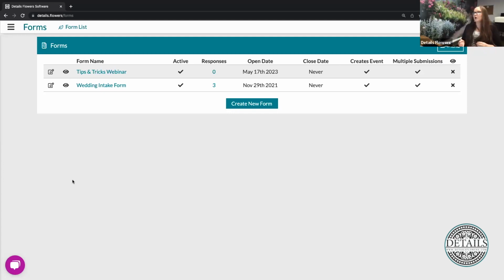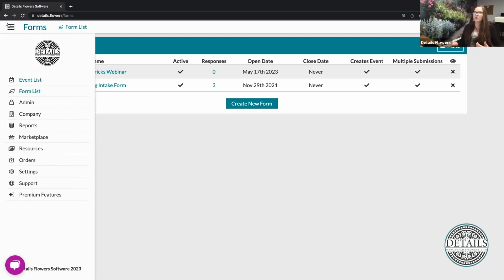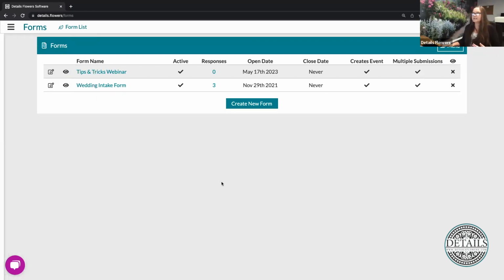To let everyone know, if you are interested in signing up for the form builder, on your main menu here, you're going to have an option that says premium features. When you click on that, you're going to have an option to hit form builder, and you'll be able to fill out our form to get started on the form list.